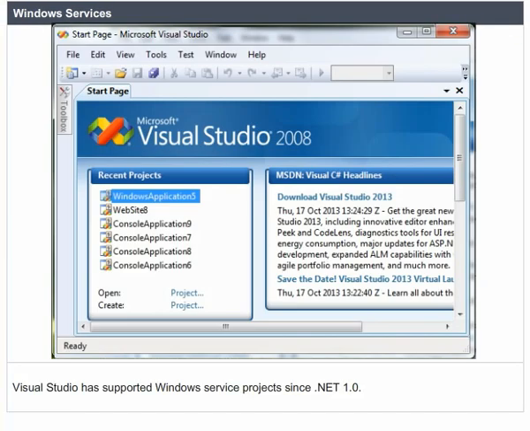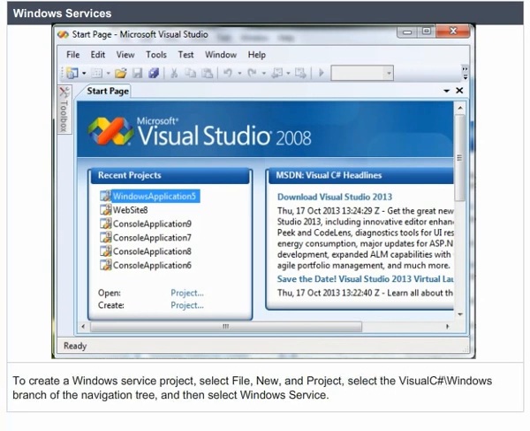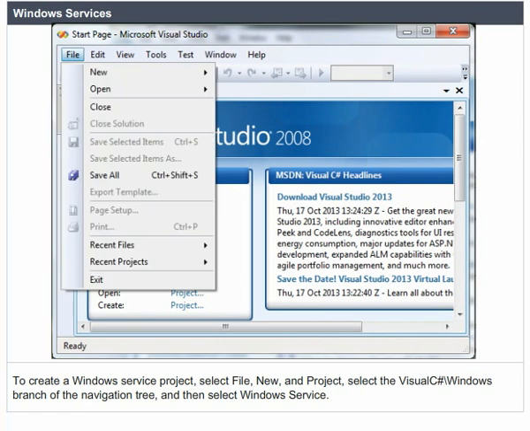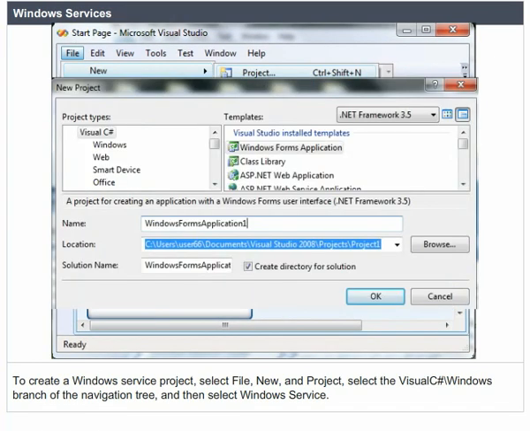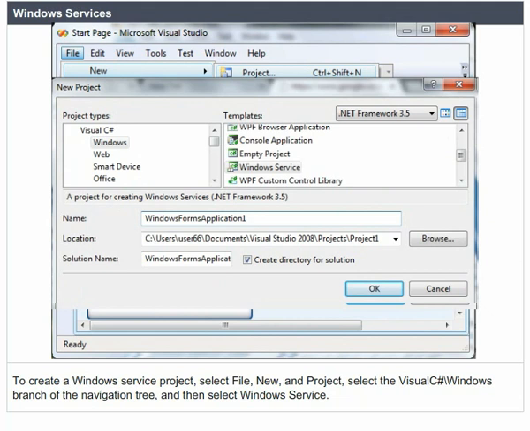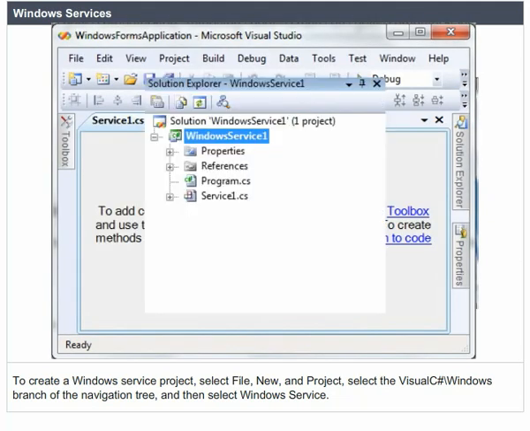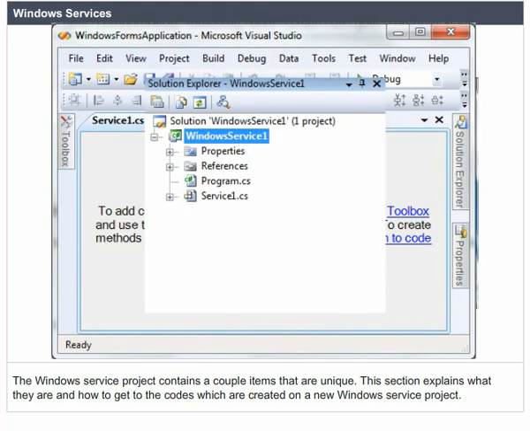Windows services. Visual Studio has supported Windows services projects since .NET 1.0. To create a Windows service project, select File, New, Project, select the Visual C#/Windows branch of the navigation tree, and then select Windows Service. The Windows Service project contains a couple of items that are unique.